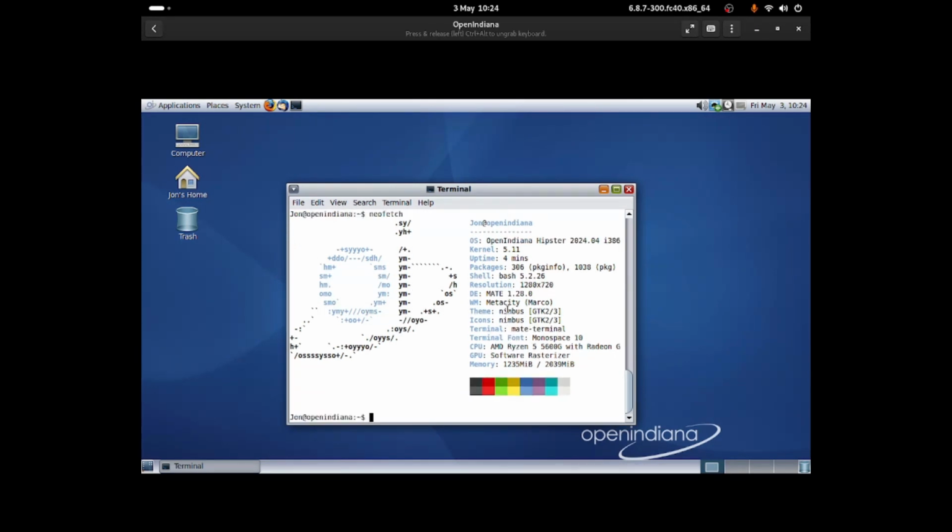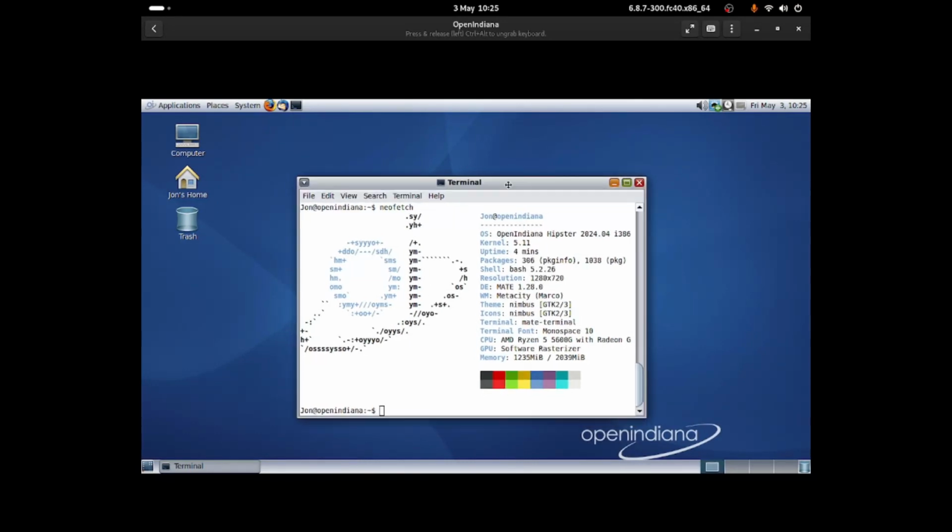Looks like we got a nice theme to it. We're running the Mate edition. It's not as up to date, I don't think this is up to date, but it's fine. This is the desktop environment. This is the resolution of the screen. This is the shell we're running, Bash. We have 306 pkg info packages as well as 1038 pkg packages, and we also got uptime. Uptime is how long we've run the system for, and we also got the kernel of the OS, and the logo of the OS. So that looks amazing, and that software is working as it needs to.